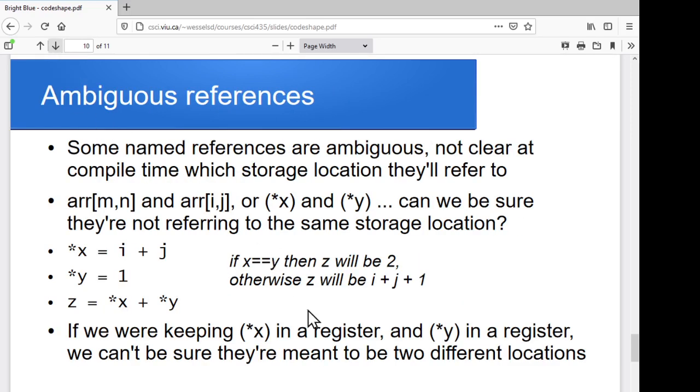So here's a couple of examples. Suppose I've got two references to values in an array. At one point in the code, I refer to the value that's in position mn, and at another point I refer to the value that's in position ij. At compile time, we can't really tell if those are referring to the same location or not. So we can't really tell, if we're storing those things in registers, if we're throwing array mn into a register to work on it, and we're throwing array ij into a register to work on it, if those two registers are supposed to be referring to the same location or not.